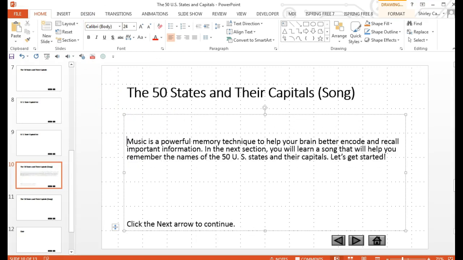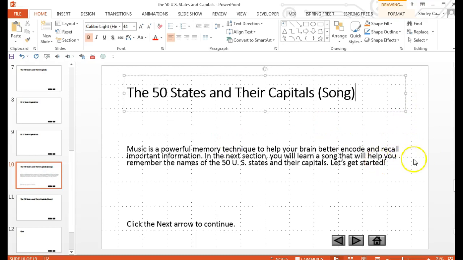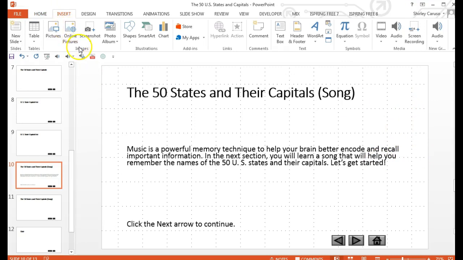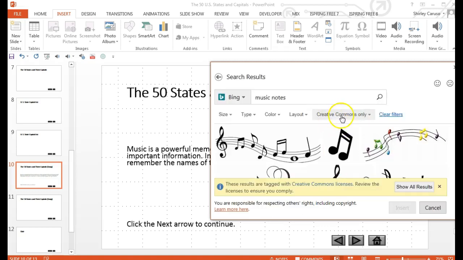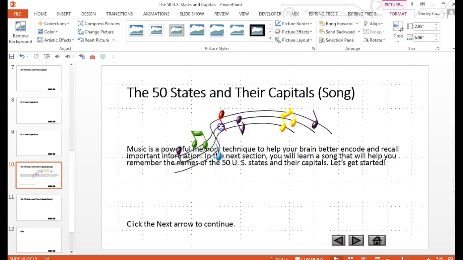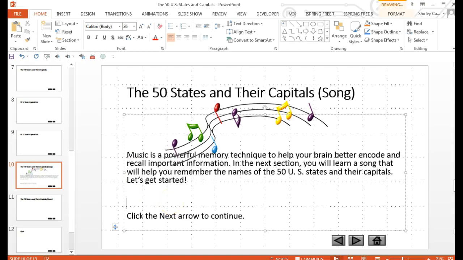I'm just going to decorate this a little bit more. So I am going to add a picture of music notes. So I'm going to go to Insert, Online Pictures, and I'm going to search for music notes. Notice that I am in the Creative Commons. I like this colorful one here, so I'm going to go ahead and insert that. I'm just going to reduce its size, kind of format this a little bit better.